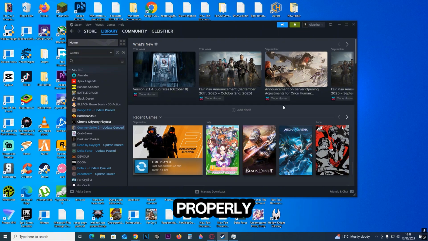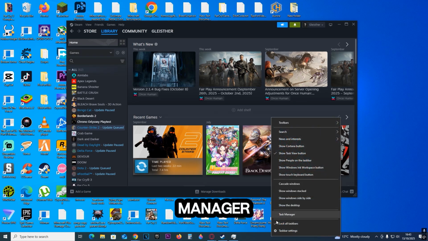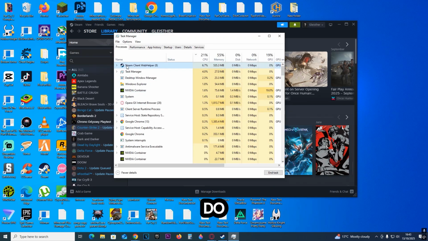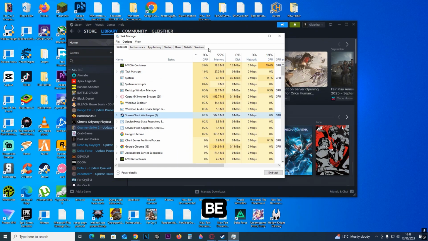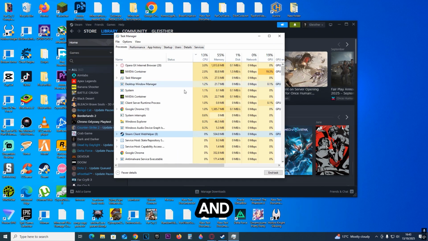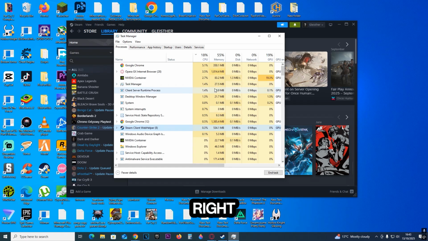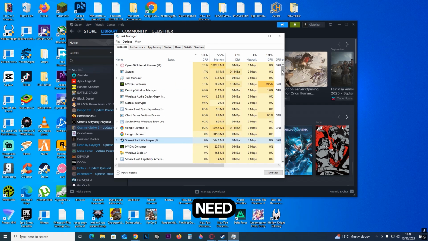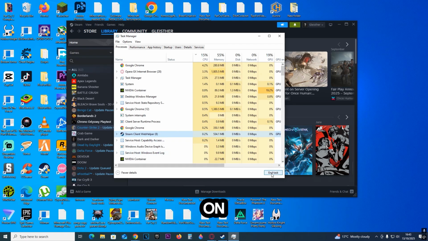Now for this one, all you have to do is right click on the taskbar and click on Task Manager. It'll open up, of course, and now what you need to do is find the Steam. It might be a search bar right here. You can type in Steam and it will show you all the Steam processes right now that are running. Basically what you need to do is click on them and then click on End Task.